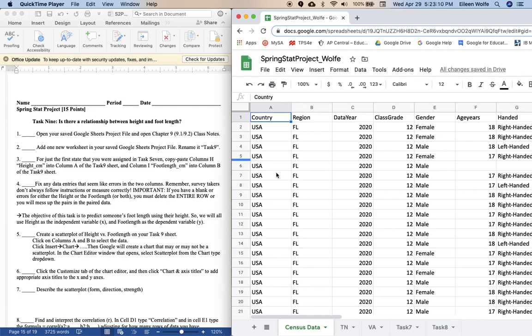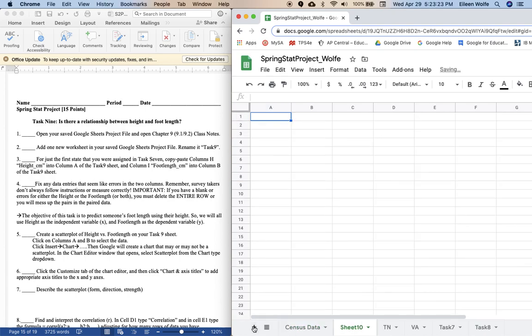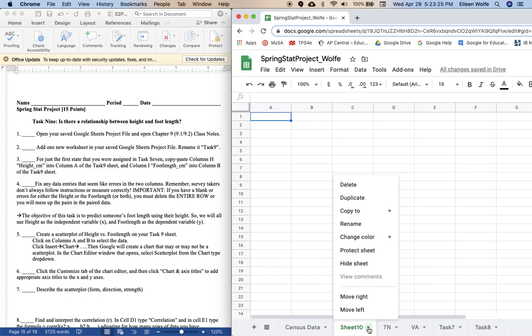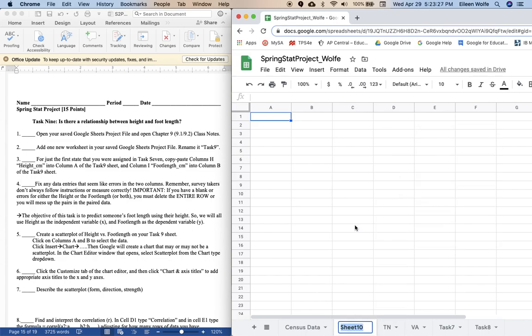Let's start with our Google Sheets file and our Chapter 9 notes open, and then let's add one new worksheet to the Google Sheets file, and let's name it Task 9. So let's go over here, let's hit that plus sign. We've added a new sheet. I'm going to rename it Task 9.